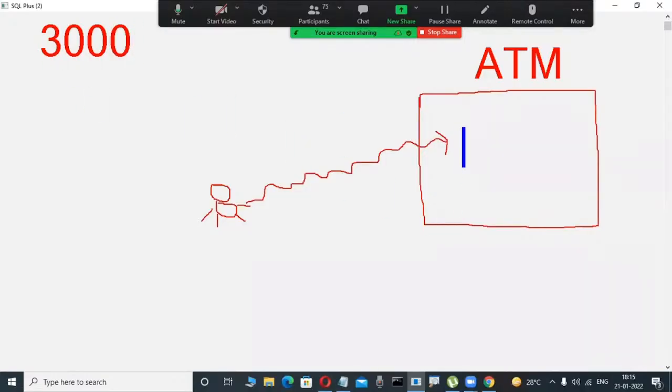Whenever I insert the ATM card, after that it will ask me to enter the amount. In that case, unfortunately, I mentally decided to withdraw 9,000 rupees. Now as I try to withdraw 9,000 rupees, am I getting 9,000 rupees? No. Here my balance is 3,000, so how can I get it? Okay, so 9,000 rupees is impossible.